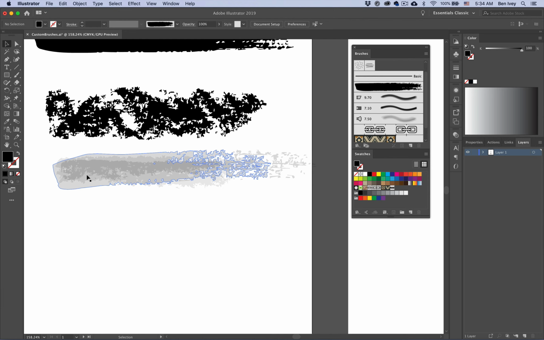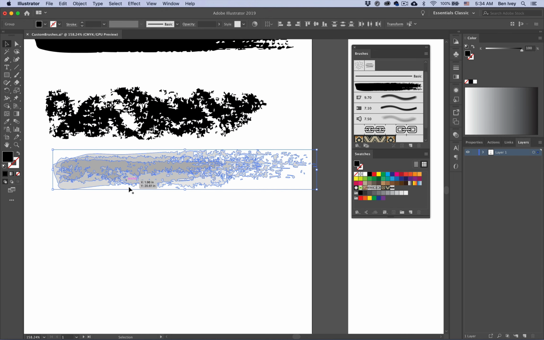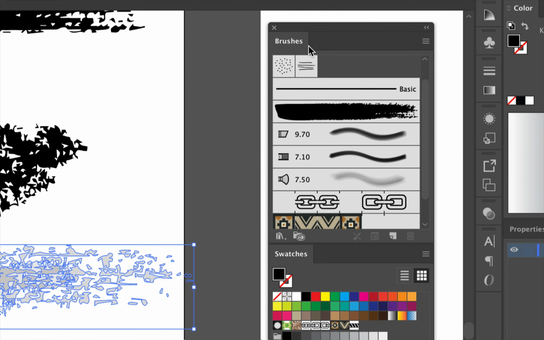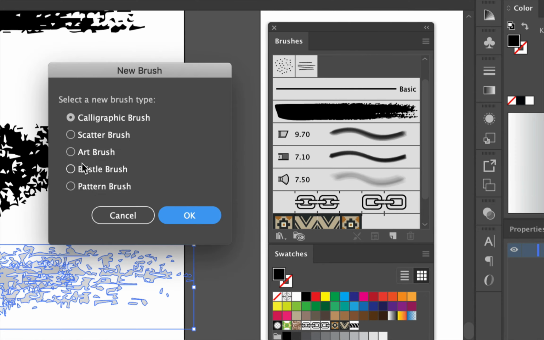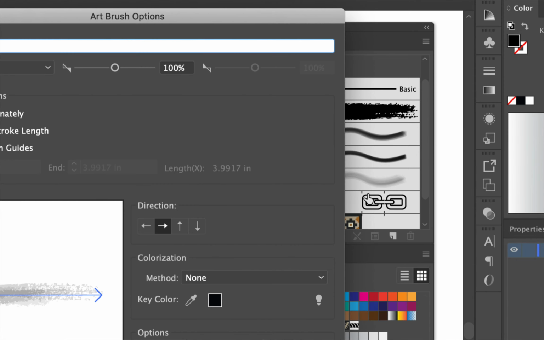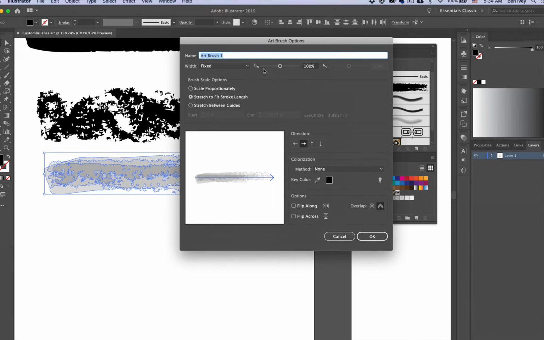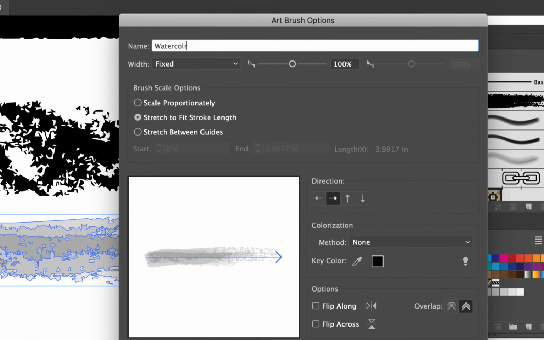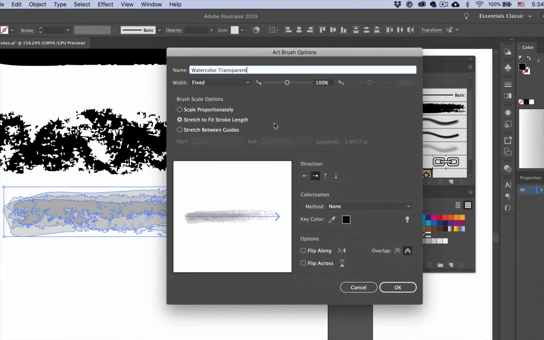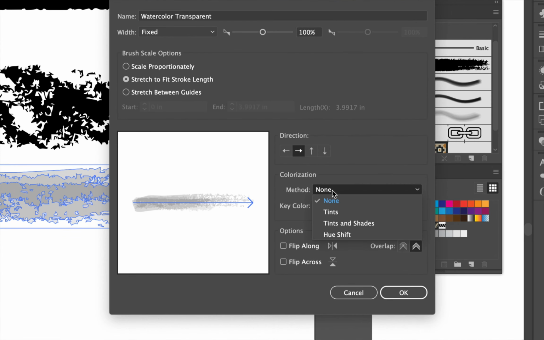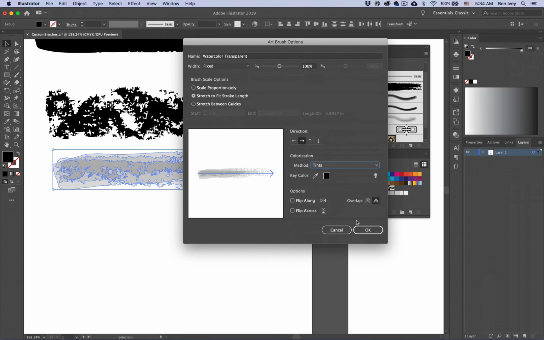Now this looks like a watercolor kind of mark because of the transparency that I've got selected. With all of those stacked on each other, again, each one having a different transparent look and feel, select all of your artwork, so all three of those. Let's create a new brush. Up here at the top, choose a new brush. This will be an art brush. We'll say OK to that. And again, we'll give it a name. This will be our watercolor transparent brush. We'll keep everything by default, the width and the stretching to fit the stroke length, but we will change our colorization from none to tints, and we'll say OK to this.